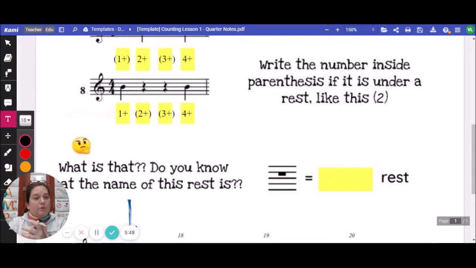Not too bad. Do it with me. Tap your toe. Down, up, here we go. 1, 2, 3, 4, stop. Not bad. Do it again. Down, up, here we go. 1, 2, 3, 4, stop.